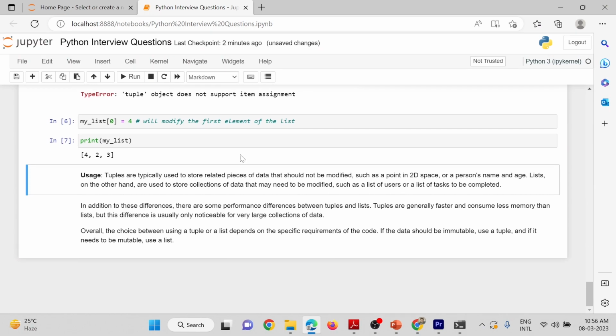Third, usage. Tuples are typically used to store related pieces of data that should not be modified, such as a point in a 2D space or a person's name and age. Lists, on the other hand, are used to store collections of data that may need to be modified, such as a list of users or a list of tasks to be completed.